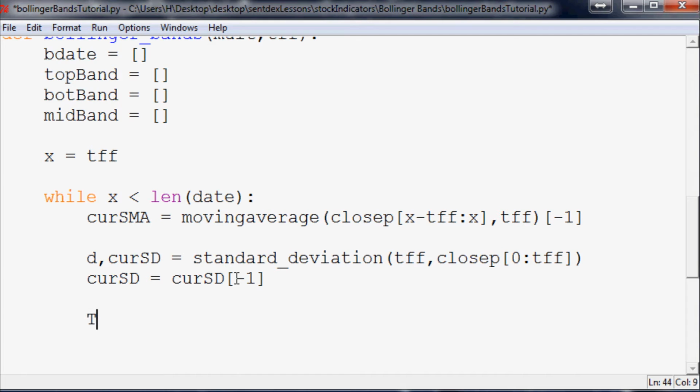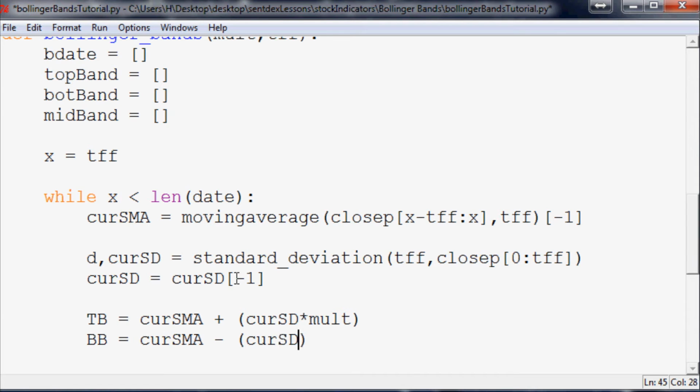We're going to say TB for top band equals cur SMA plus cur SD times that multiplier, whatever multiplier we set. BB, not to be confused with Bollinger band, that's bottom band, equals cur SMA plus. Actually, sorry, that's minus. My bad. Cur SD times whatever that multiplier is. And then we're going to say capital D equals date X.